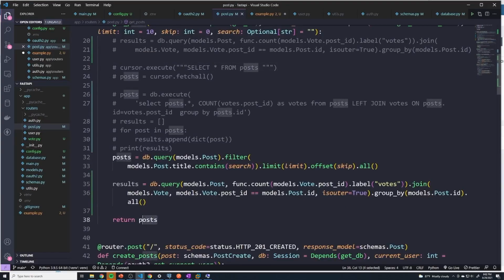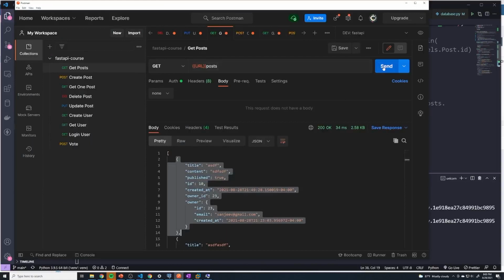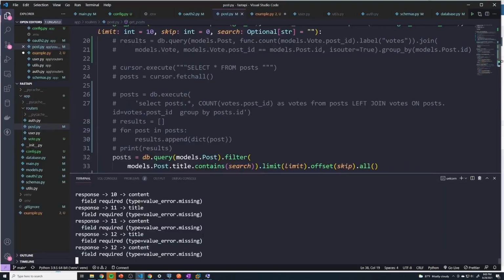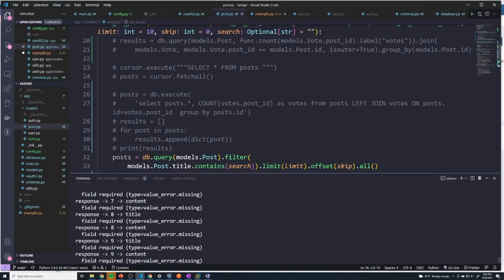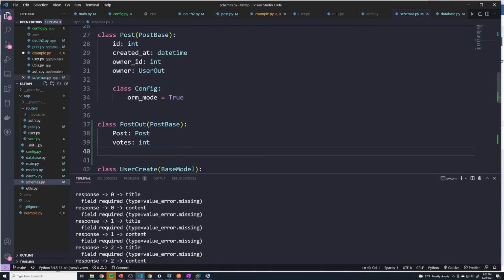And we're going to return results again. Let's just make sure there's no errors. It looks like it's good. And let's see what happens now. All right, we got a little bit of an issue. It looks like there's a title, content, a whole bunch of errors. The title and the content are missing for both. So what did we do wrong here? This should have fixed our issue.